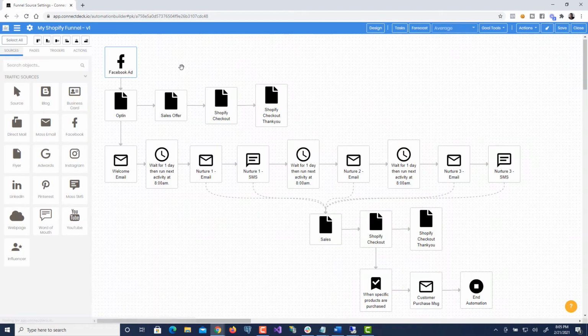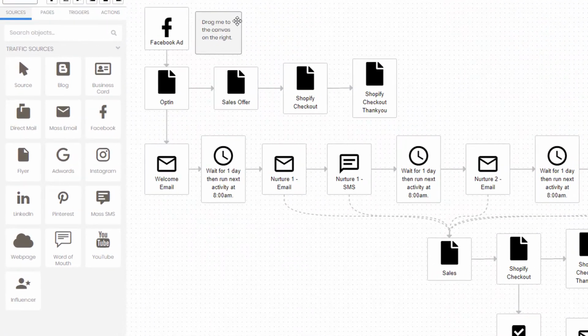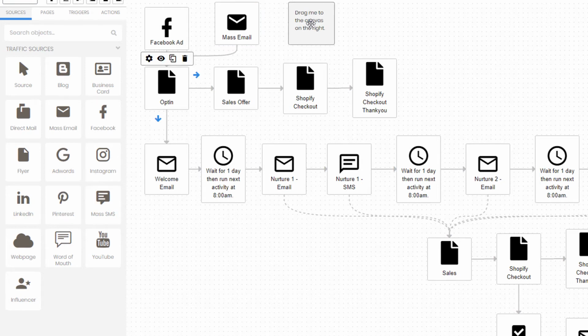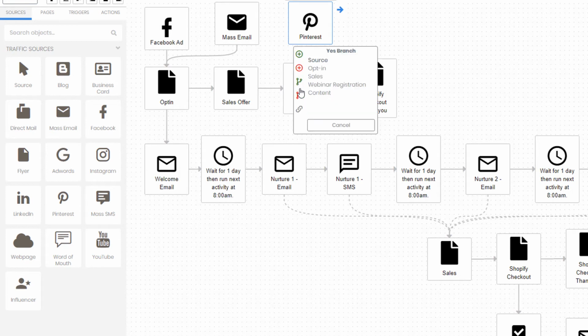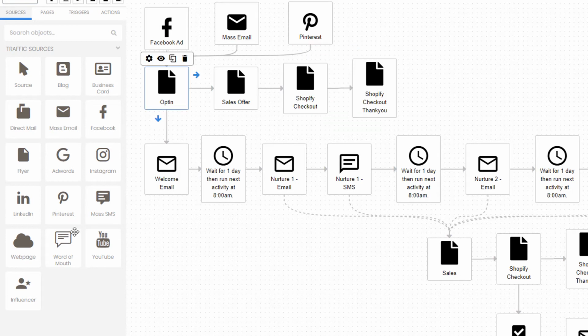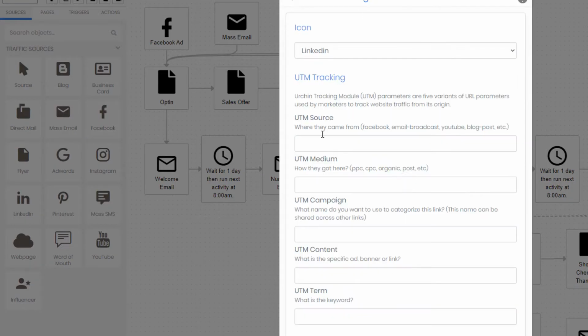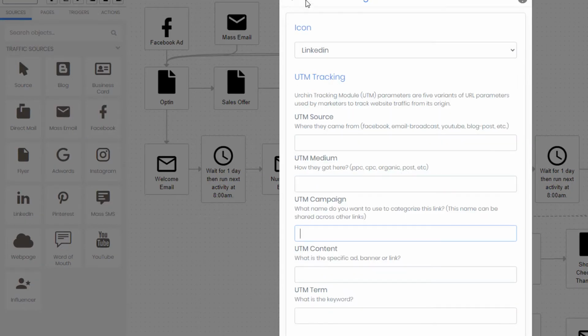So for example, I could have something like this. I could have a mass email, right? And if I connect it, now I have a Facebook ad and a mass email going to the same opt-in page. I could have a Pinterest ad going to the same opt-in page. I could have a LinkedIn ad going to the same opt-in page. And so each of these objects are going to have their own set of UTMs, right?